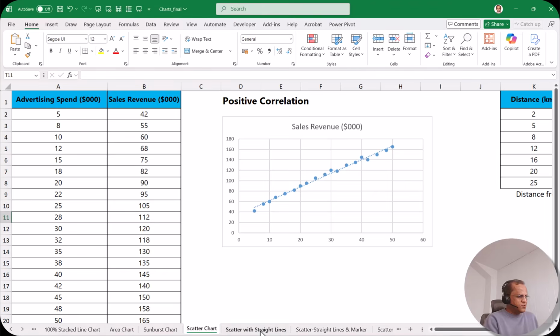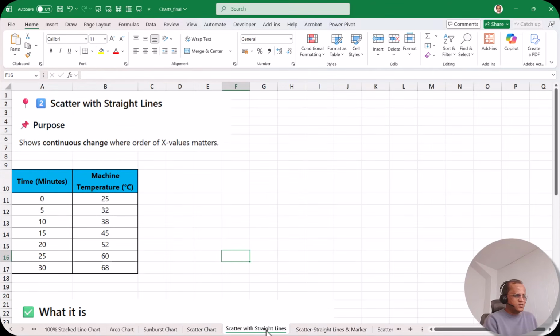So let us go to the next sheet over here, that is, scatter chart with straight lines. What is the scatter chart with straight lines? Here it says it shows continuous change where order of x values matters. So whenever we want to see a continuous change in the data, then we use this scatter chart with the straight line. Now before we go into the creation of this scatter chart, let us see here.